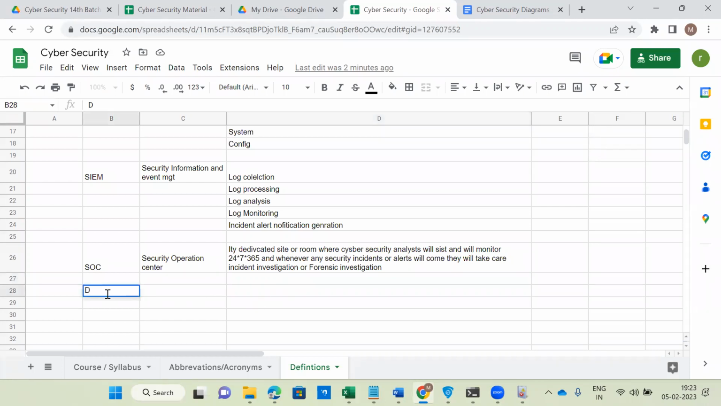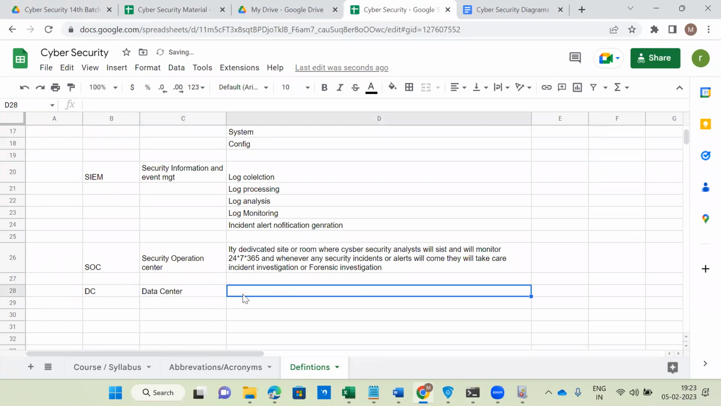Next one is DC. So DC is nothing but a data center. One more acronym we have, that is called domain control. That is different. So a data center is a physical room or site where our network devices we will deploy or establish. That is called a data center.